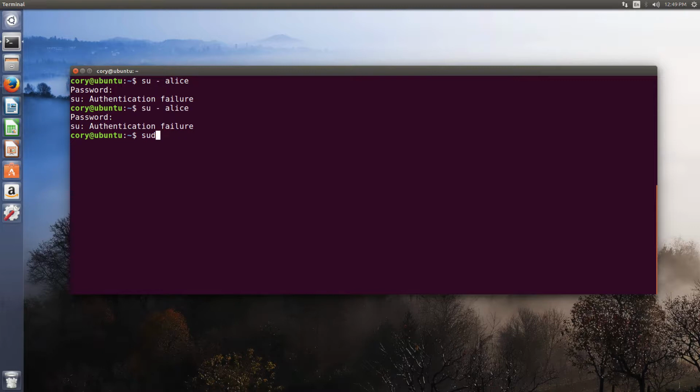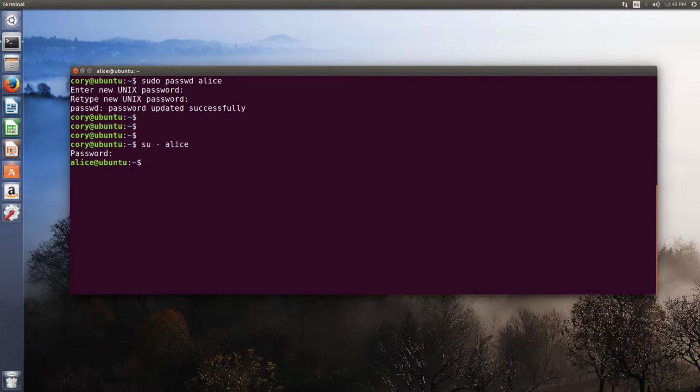Let's do a sudo. So if you forget a password, the root user can always change the password. So I'm going to run a command as root, the passwd command, and we'll change Alice's password here. I'm going to change it to something that I can remember. Awesome. So now if I wanted to log in as Alice, I could use the su command and just type in her password. Now I'm logged in as Alice.